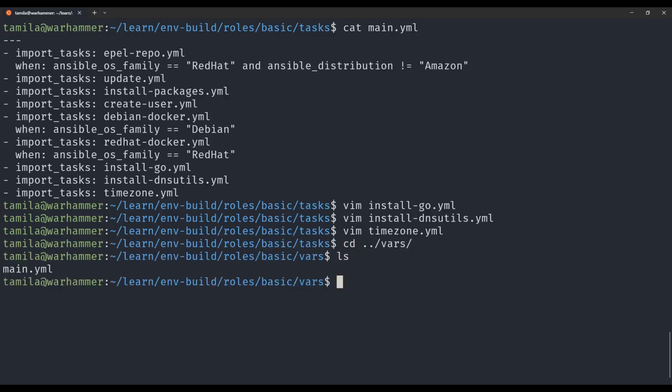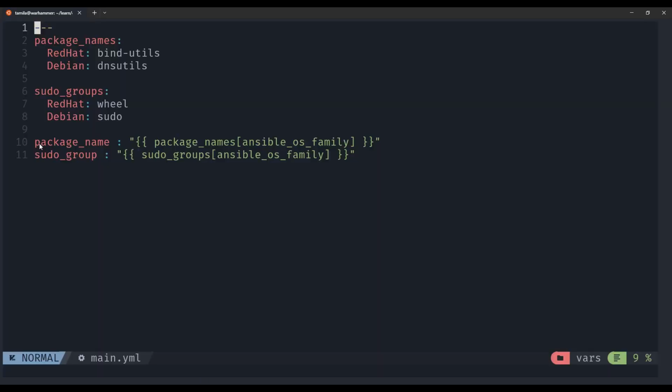We can see there is a main file. Let's open it. So these are the two main variables that were included in the YAML files. The first variable, package name, is collected by using the already declared variable and then specifying the appropriate Ansible OS family. So in this case, if the distribution is Debian based, the value will be replaced like this.